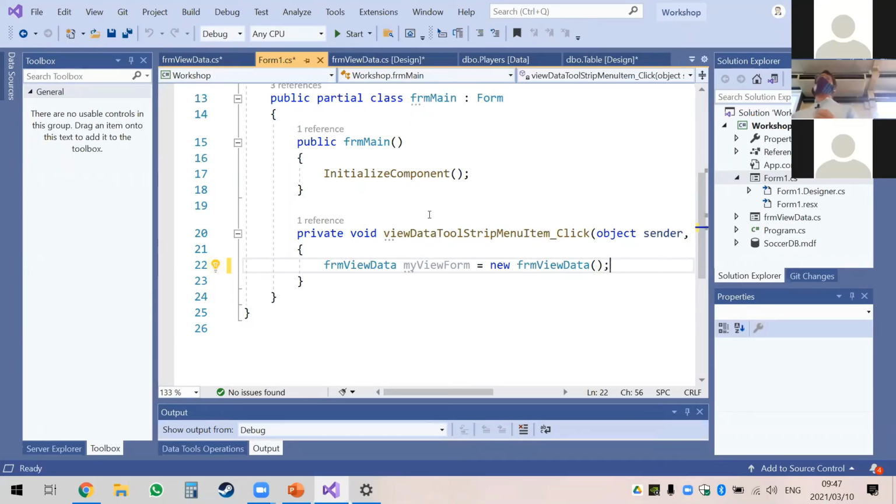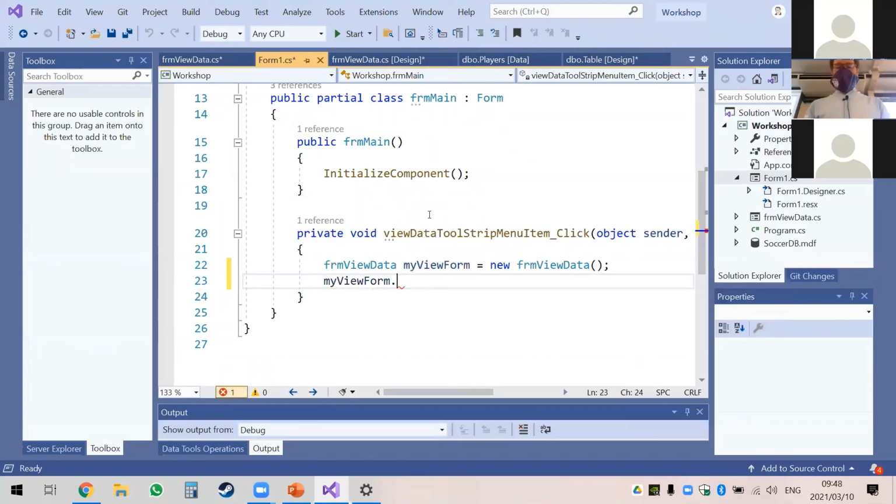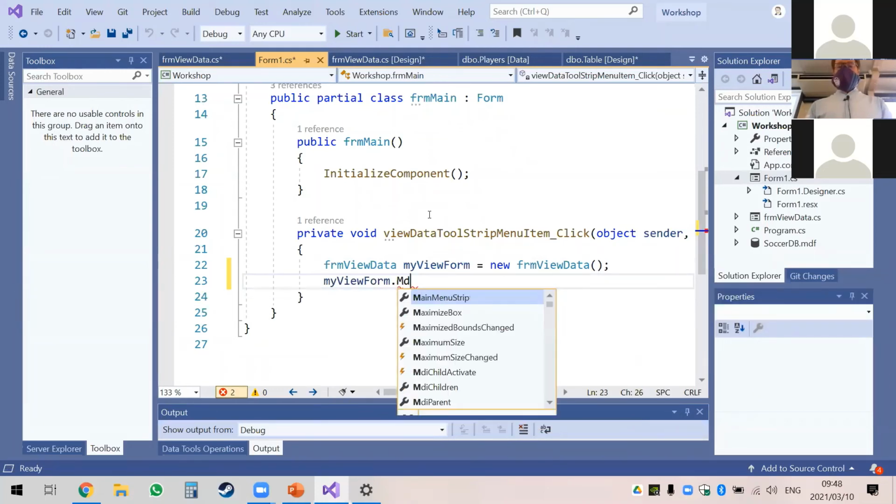All right, so what this new does is it calls the constructor of the class. The constructor is a method of a class that makes the object an instance, and all the variables of this object are created by this, so that we have these instances of the object in memory. So we created a new form. The form is available, but we can't see it yet. So next we have to say this view form, the MDI parent.